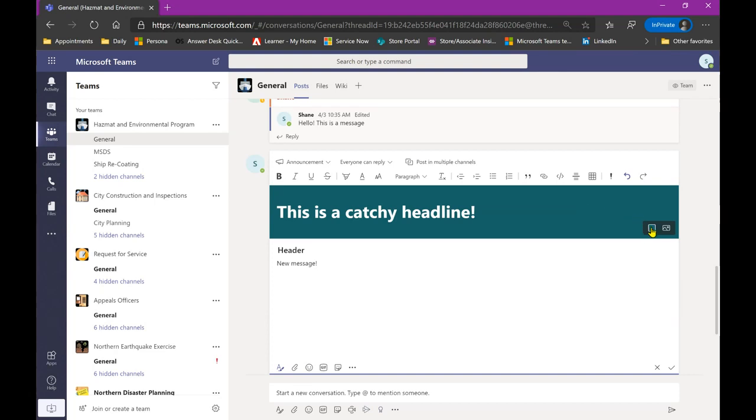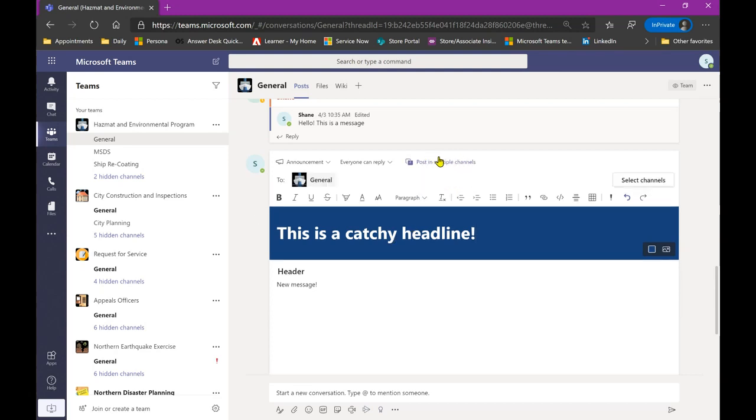And you can also see that you can change the color of the background. So let's go ahead and change it to a darker blue. And you can also add a picture that'll show up in the background as well. And let's say that this is pertinent to multiple different teams or channels that you're a part of. One of the things you can click is up here at the top. You can post in multiple channels.